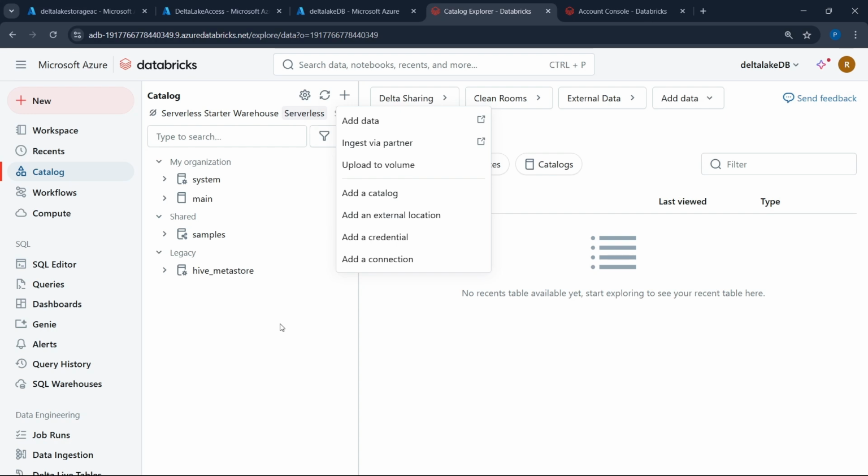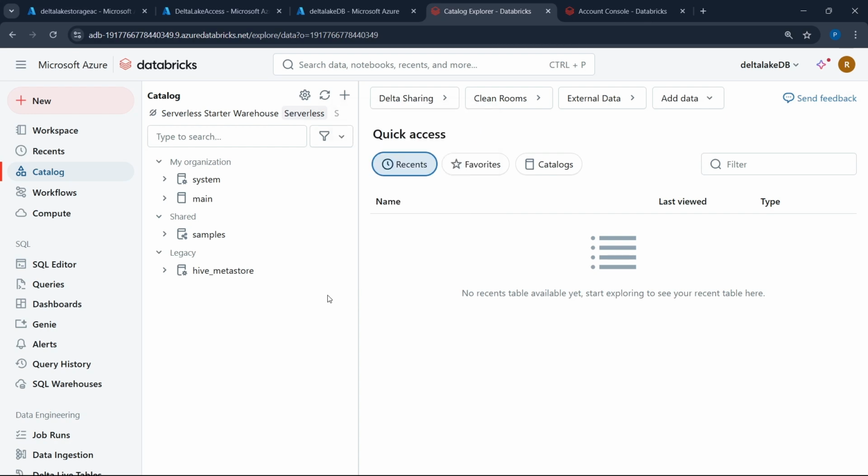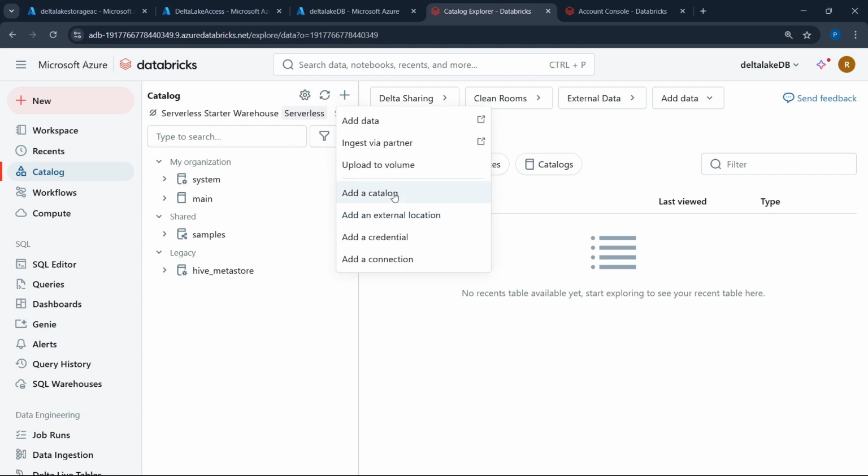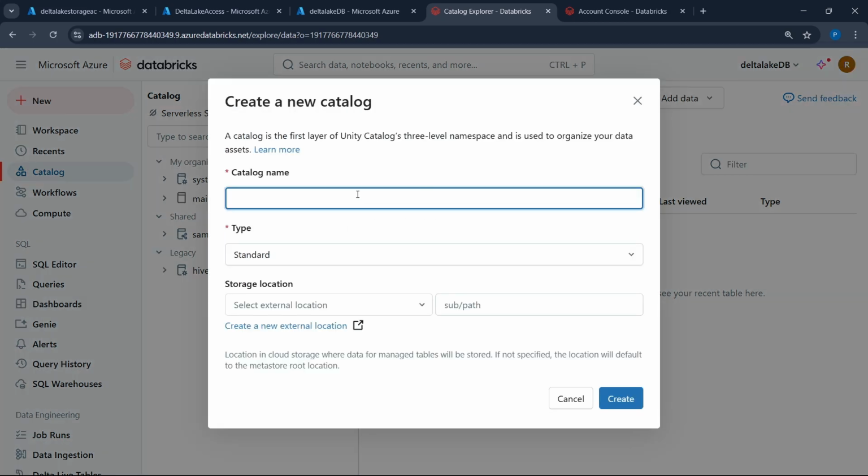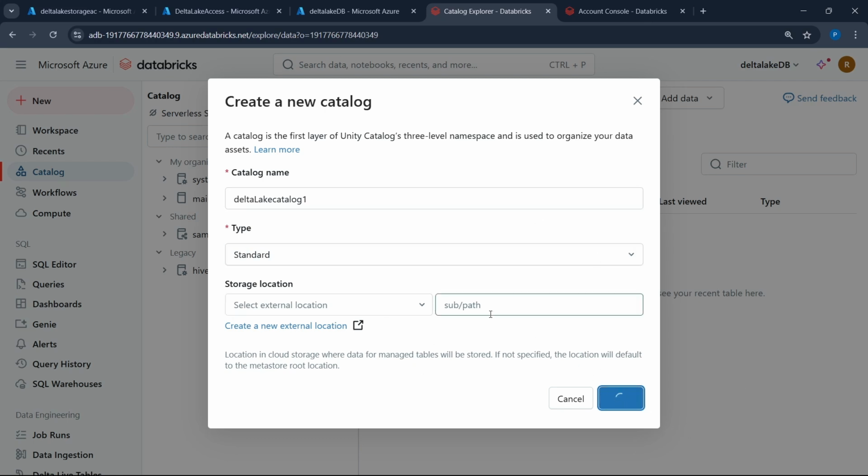Okay, we need to create a new catalog. Click plus, add a catalog. Now let's give the catalog a name. Let's call it Delta Lake catalog, and let's just give one. The type will be standard. Storage location, just leave it blank. Now click on create.